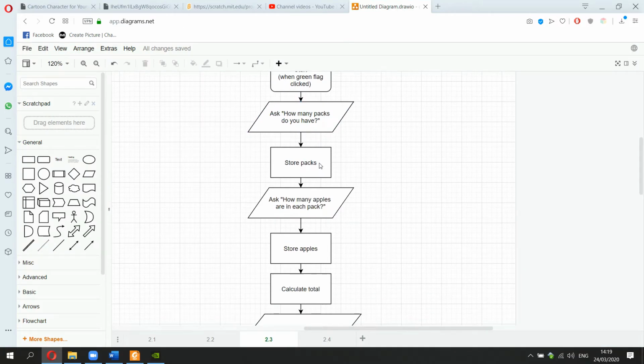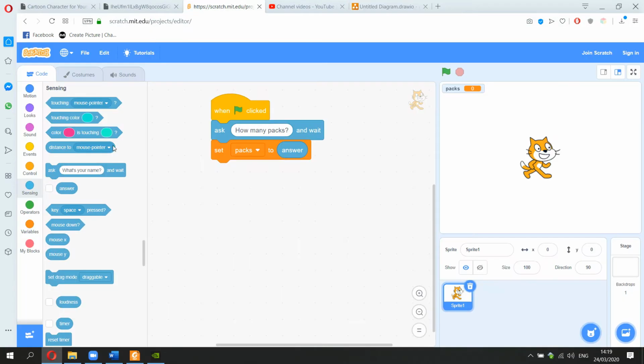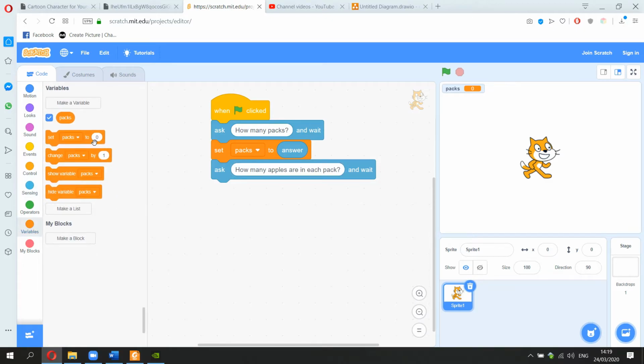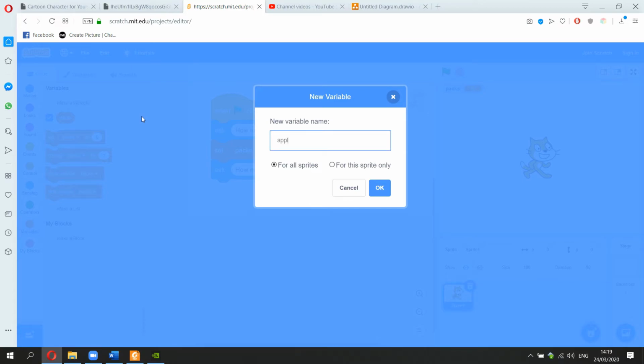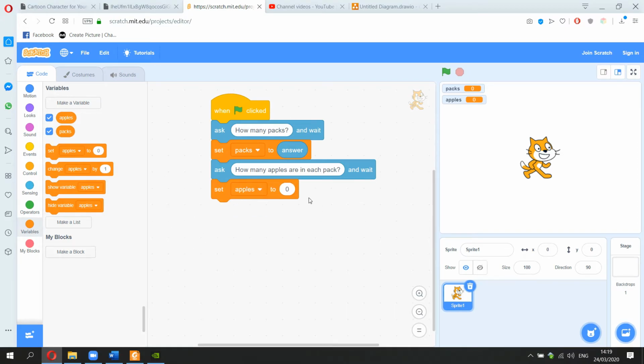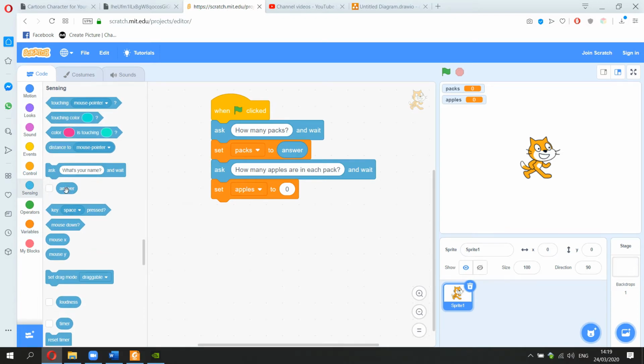Okay, and the next step was to ask how many apples are in each pack. So I ask again, how many apples are in each pack? And I do the same thing, but this time I want to store this in a variable called apples. So I make a variable, I call it apples, and I set apples to the answer. So the answer always takes whatever the answer to the last question that was asked. So it won't remember this one anymore. That's why I'm storing them in variables.